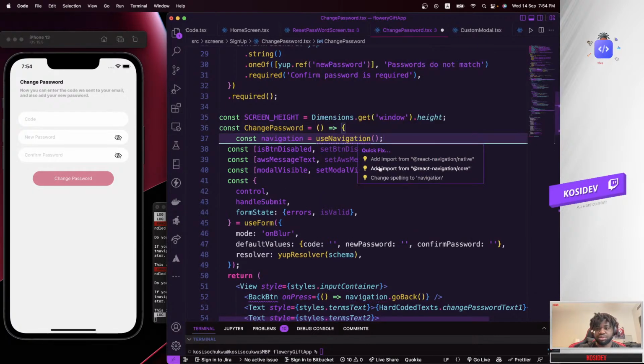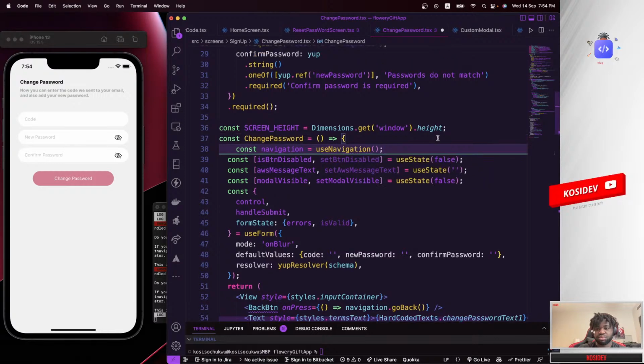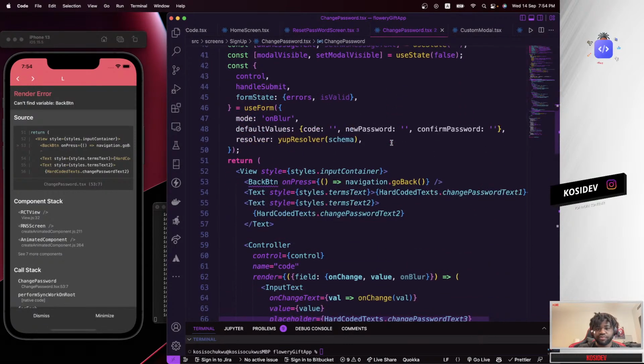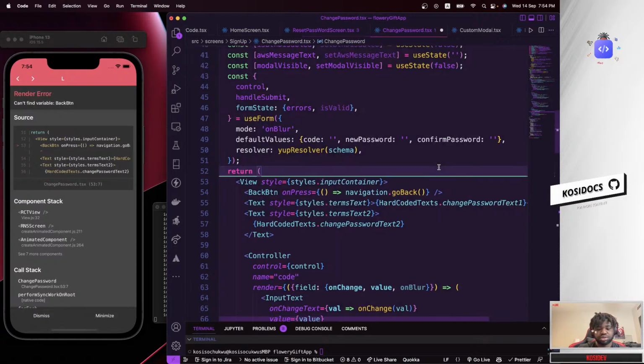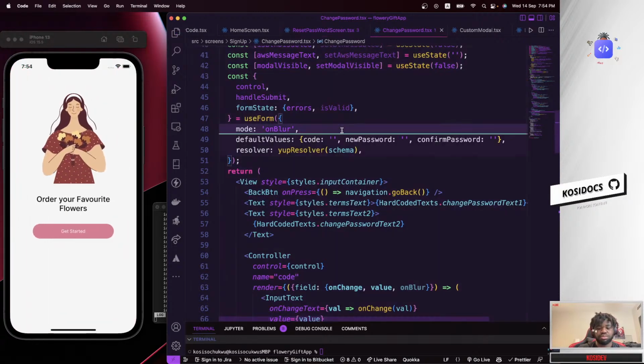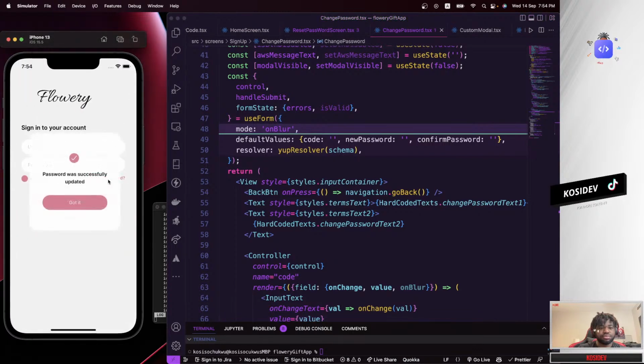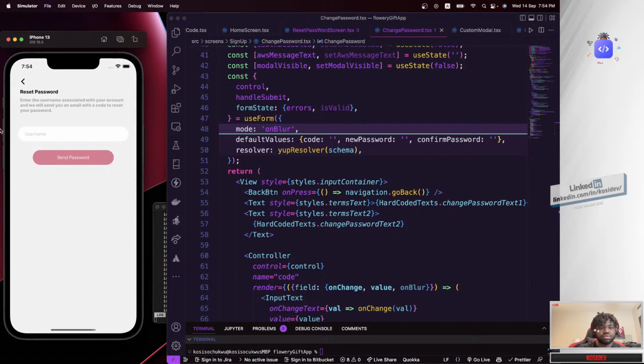Import this. Okay, so we have an issue. Okay, back button. Let me import this, save this, and the error goes away. Come on, we need to start afresh again. There we go.